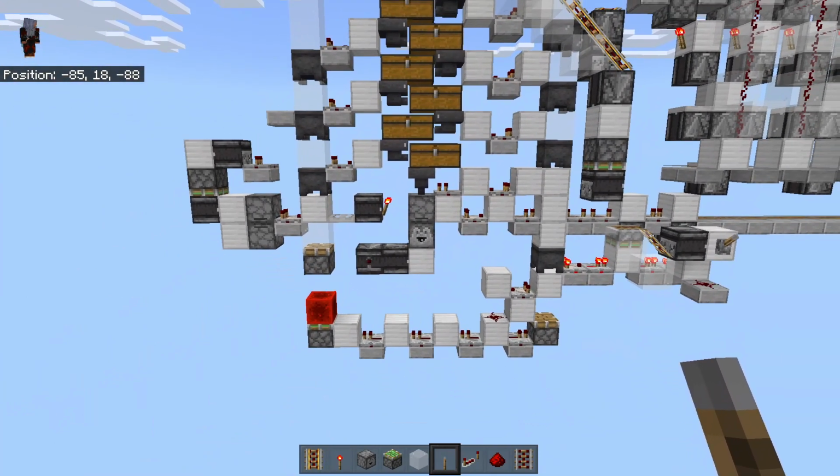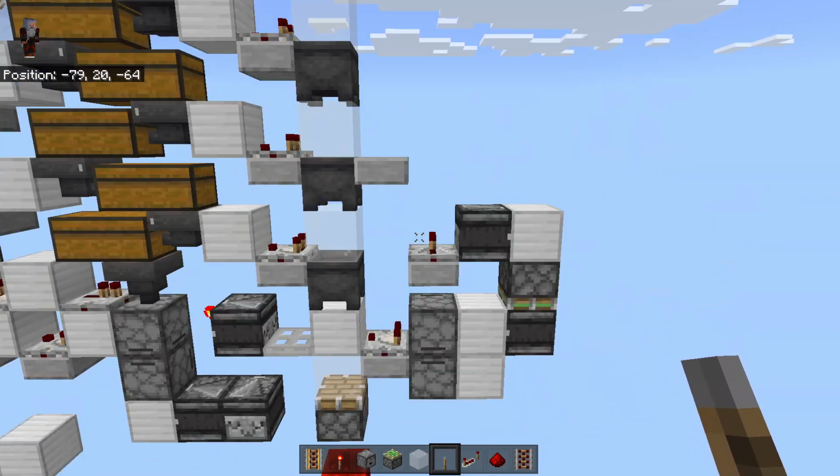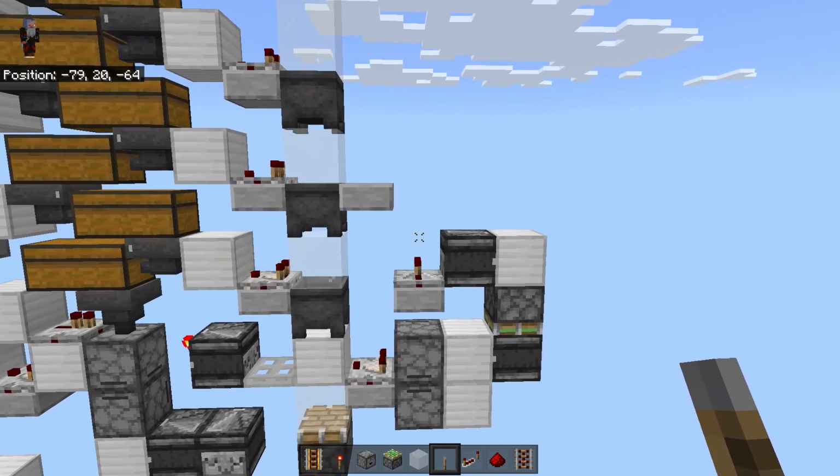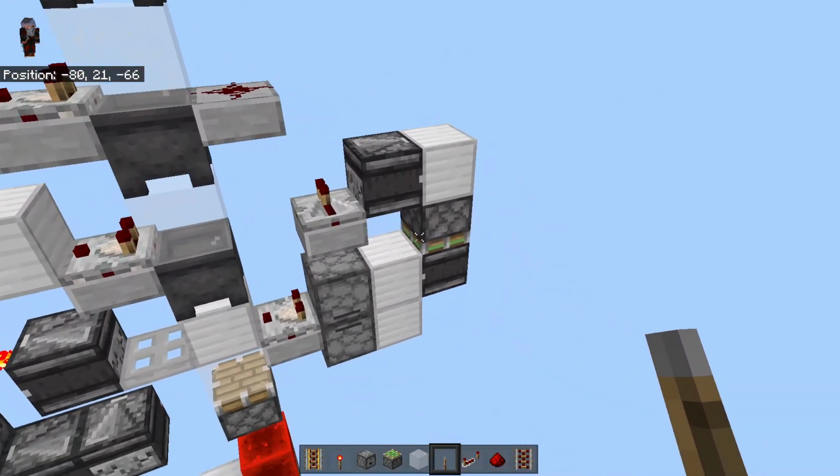Basically, I want one shulker box. I'll be right back. Alright guys, I'm back. And time for the last part.